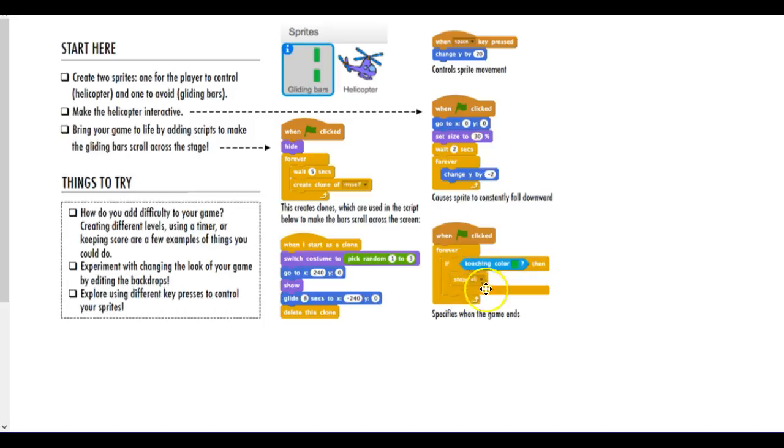To get the helicopter to go up, we just have the up arrow pressed, and we change it by 20. So it goes down by 2 and up by 20 whenever you press the space bar or the up arrow, whichever key you want. You can even make it a mouse trigger if you want. So they press the button, helicopter goes up 20, drops down 2, goes up 20, drops down 2, drops down 2, drops down 2, drops down 2, goes up 20.